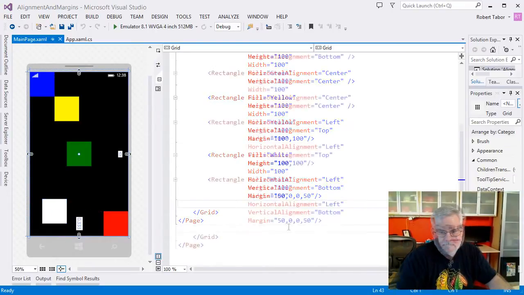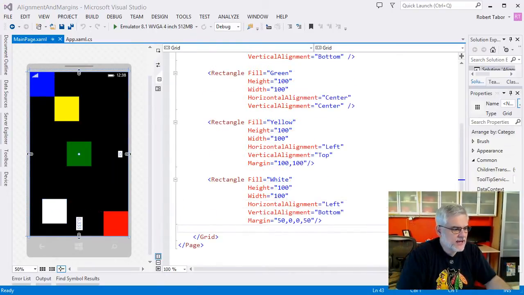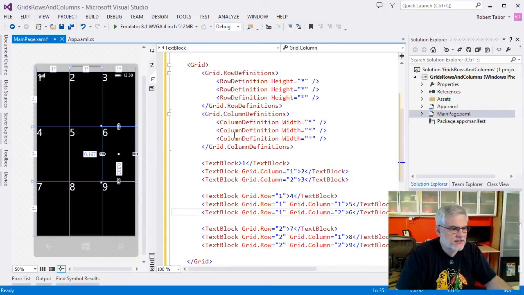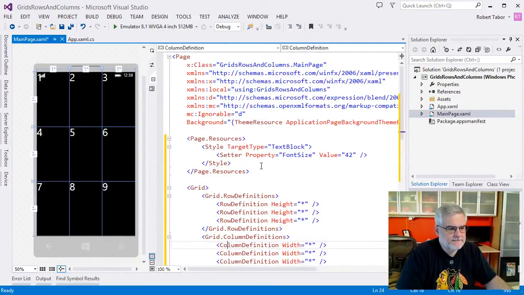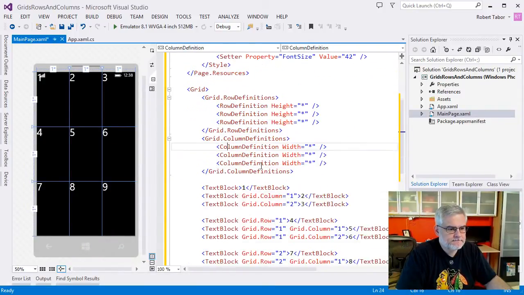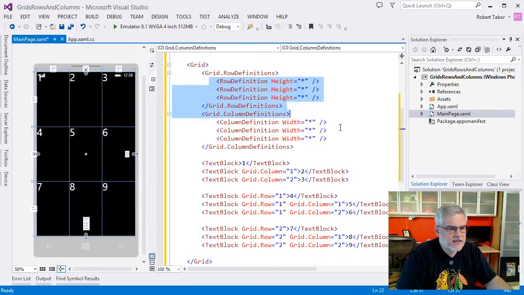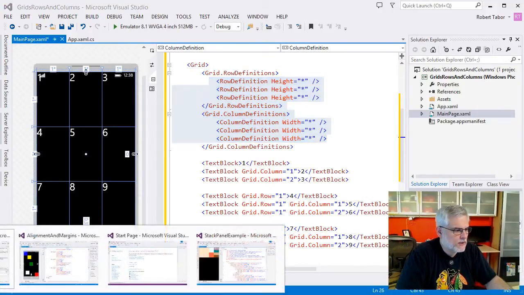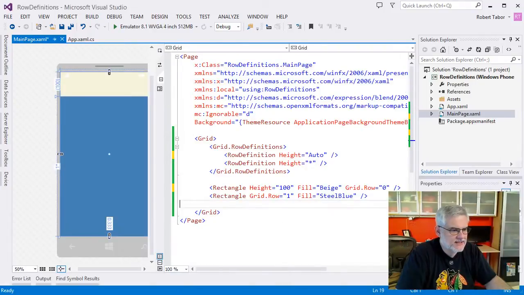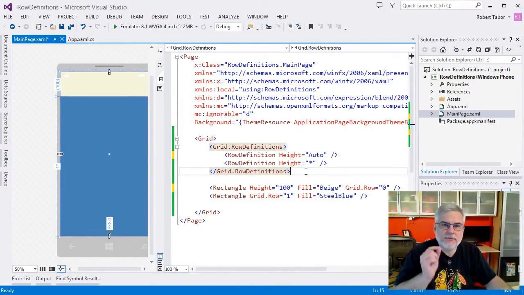Okay, so if you take a look at one of the previous examples here, let's take this one for example. Notice how I'm using star sizing, or if we go back to take a look at this example, we're using auto and star sizing. It's generally preferred that you use auto or star sizing to lay out the controls in your app.